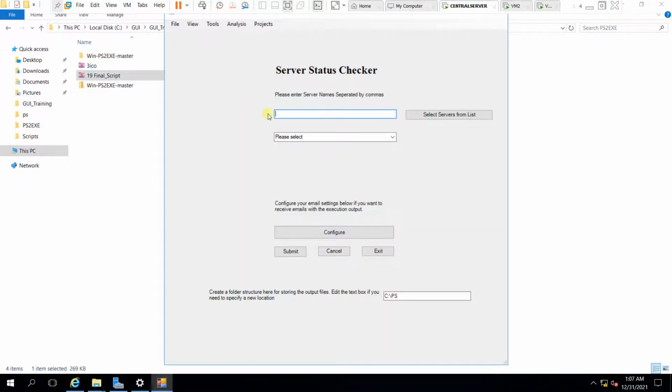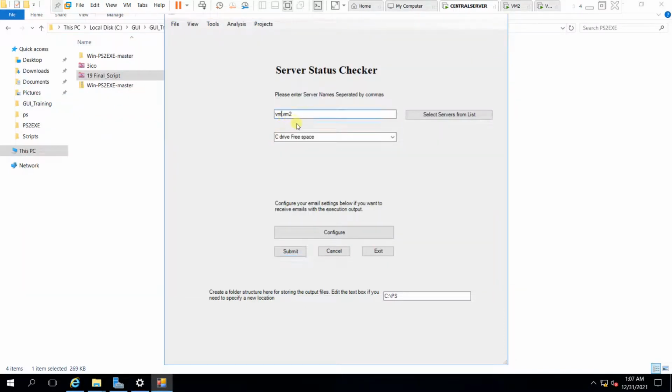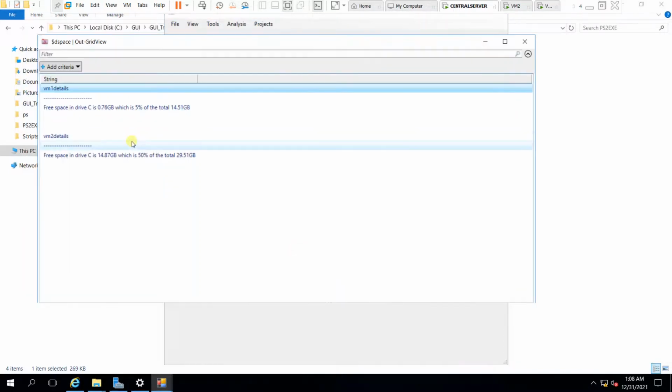Yes, we got it. Let us test it with some entries like VM1, VM2. Let me select some option, C drive free space, and click on submit. Oh, I mistakenly kept VM1 as VM. The server didn't get recognized, which is the reason I got an error saying that the VM is not reachable, does not exist, or there is a network glitch. If you want to correct it, you can do it. VM1, VM2. Now you got the actual information about the C drive.